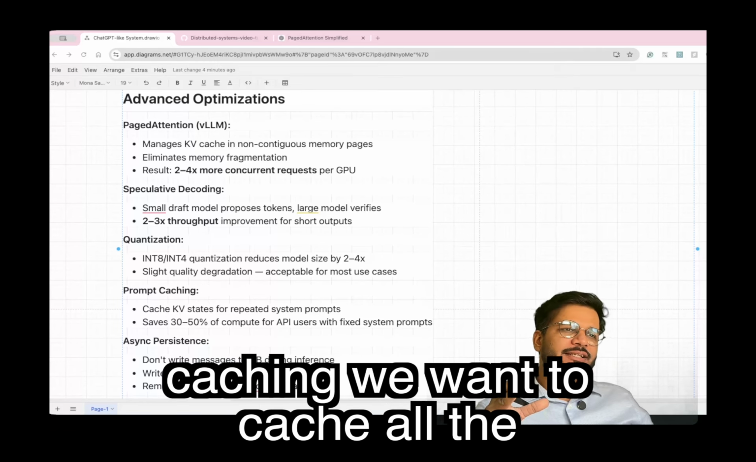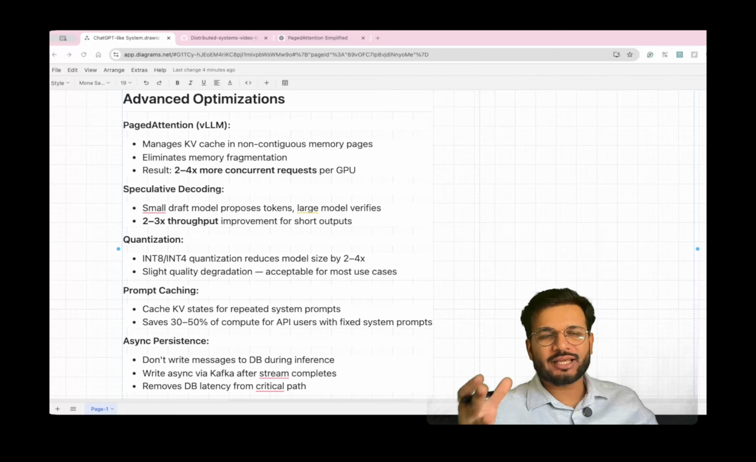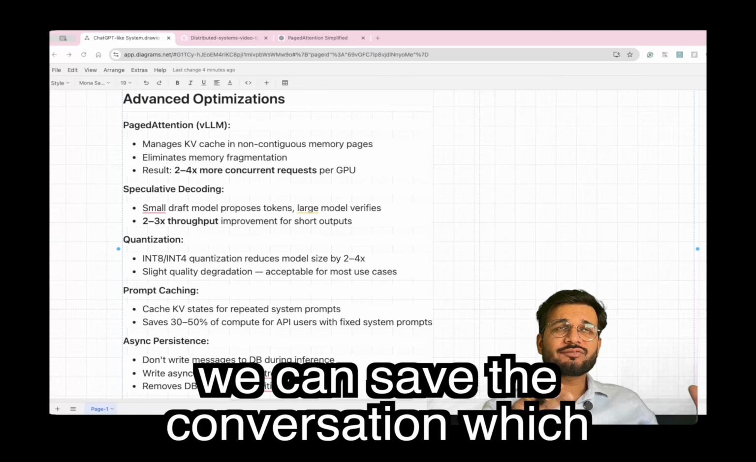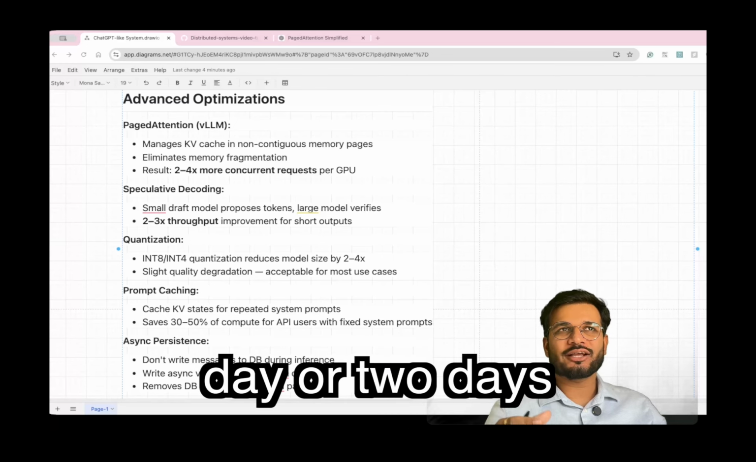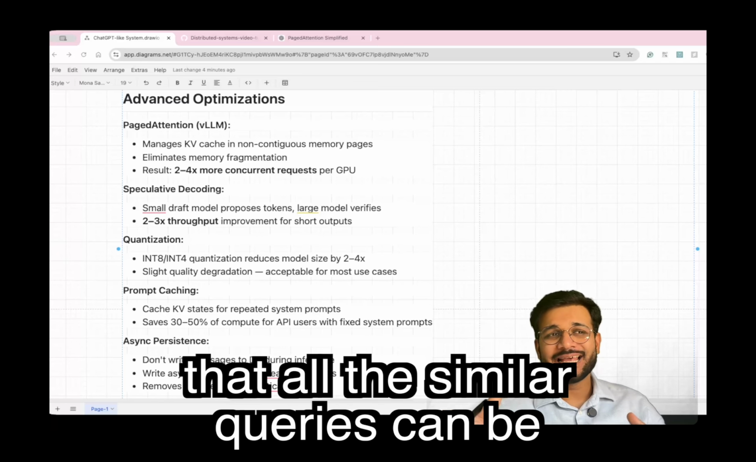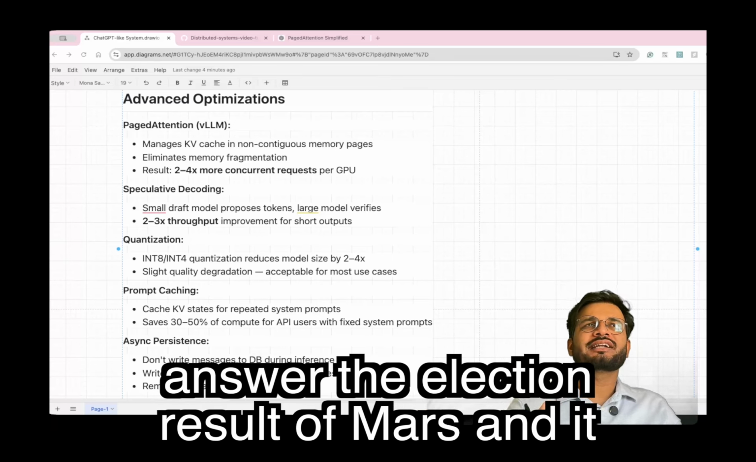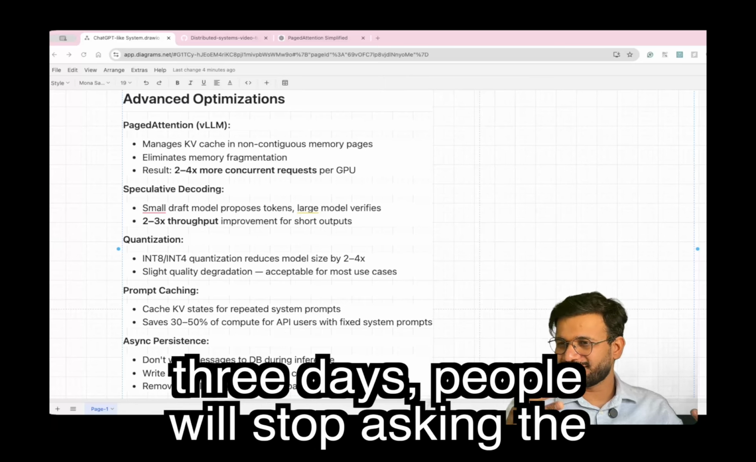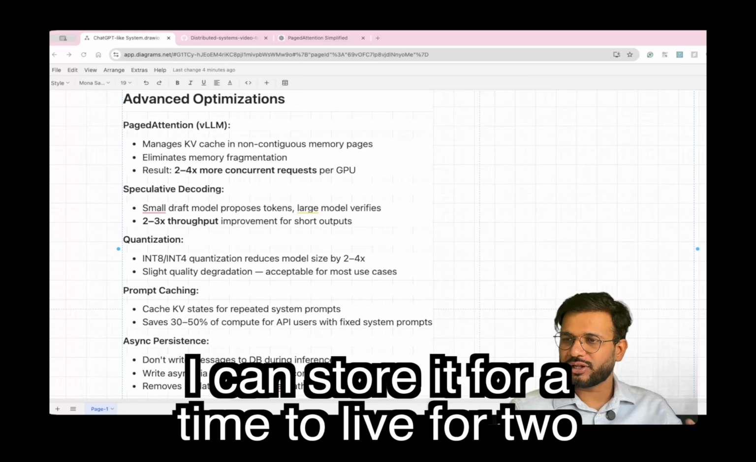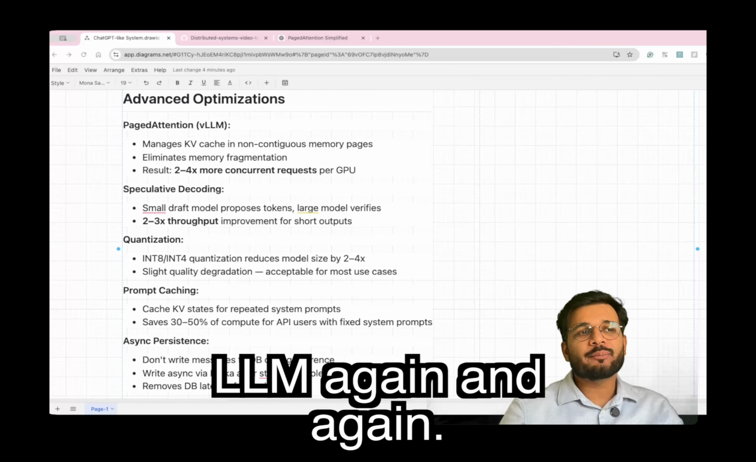Next is prompt caching. In prompt caching, we want to cache all the repeated items. This saves 30 to 50% of the compute. We can save the conversation which we had along with the response, maybe with a time to live of 1 day or 2 days, so that all the similar queries can be answered quickly. Now, if I want to answer the election result of Mars, and it is very prevalent that within 2 to 3 days, people will stop asking about the result, I can store it with a time to live of 2 to 3 days, and then we can expire it. And that way, I don't have to call the LLM again and again.